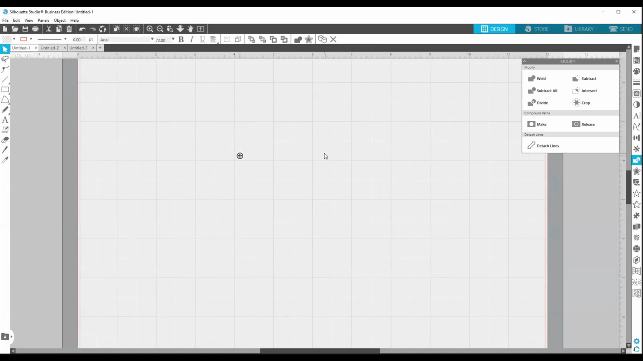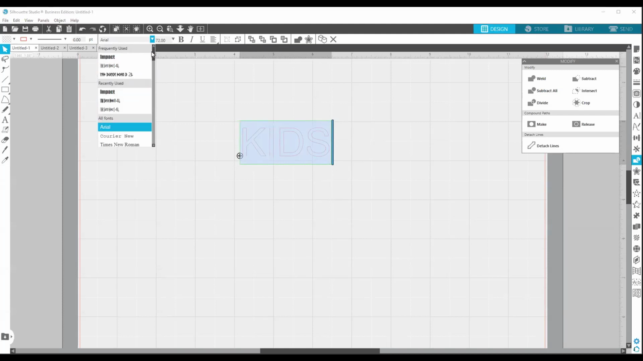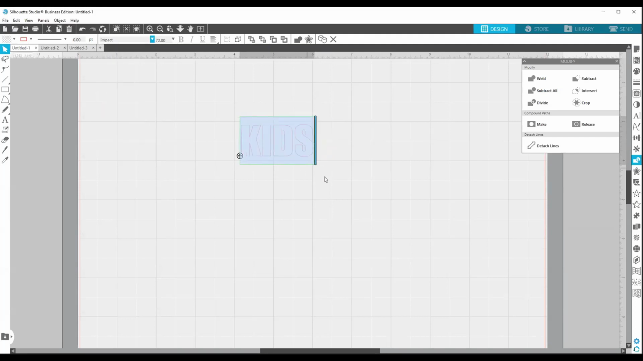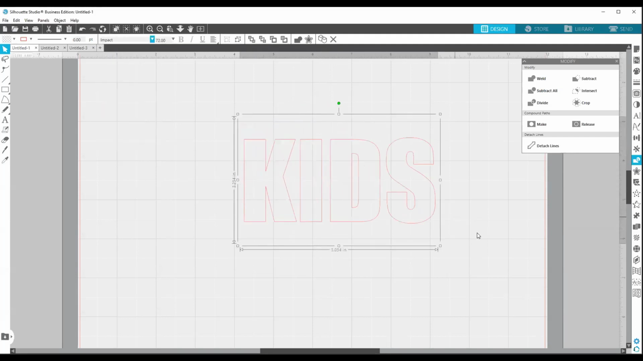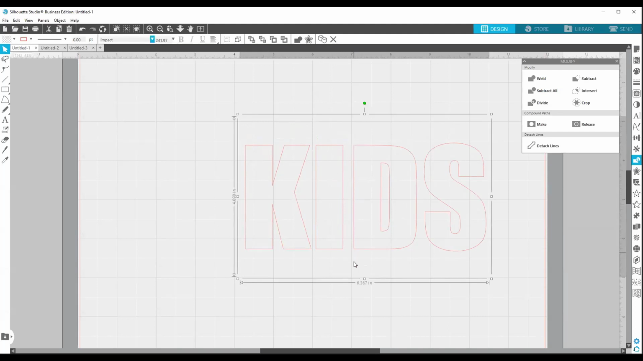And I'm going to type in the word kids. I think I'll do it all in caps, so I'll put my caps lock on. And of course I'm going to highlight it, and then I'm going to change the font to Impact, because that's one that's really good to use when you're doing things like this because it's so chunky. I could scroll all the way down here, but since I use Impact a lot, if I just back this up like this, it shows my frequently used fonts, or recently used. So there's Impact.